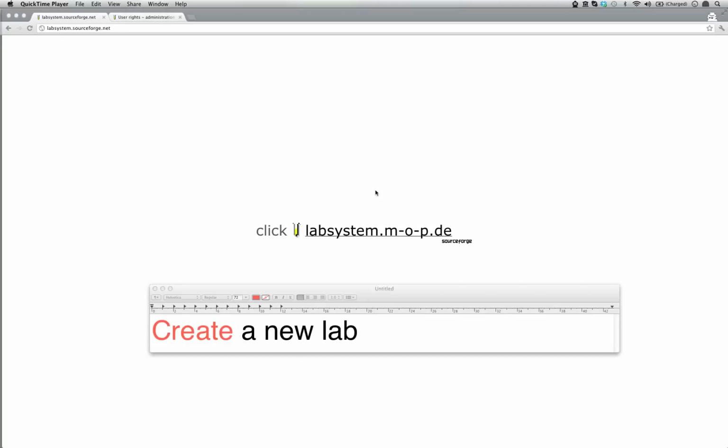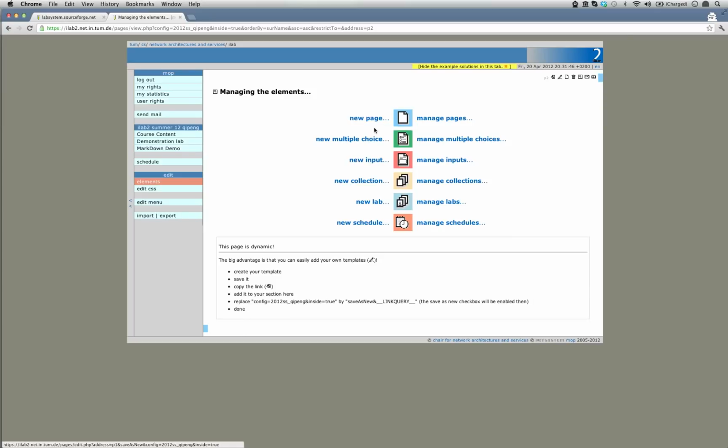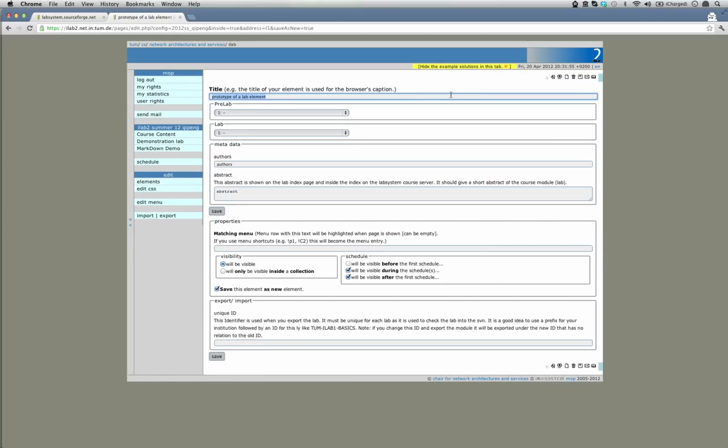Quickly want to show you how easy it is to video. And what I will do now is I will create a new lab. To do so, I can either go over the Elements menu and say New Lab, or I go to an existing lab and press, as with every element, Create a new element of this type.